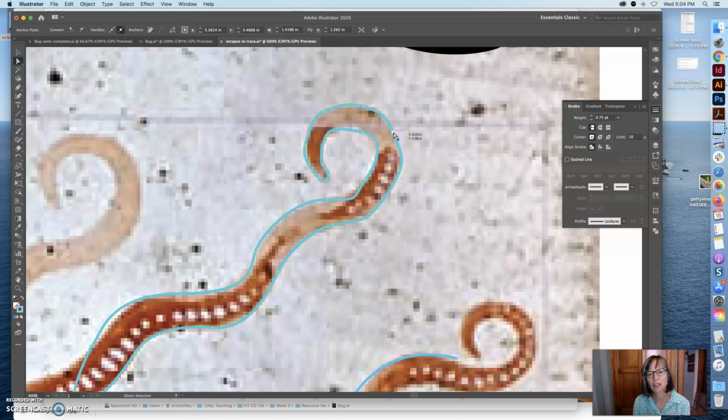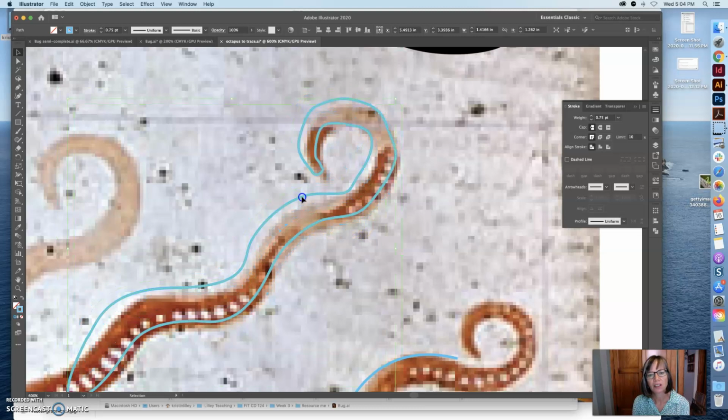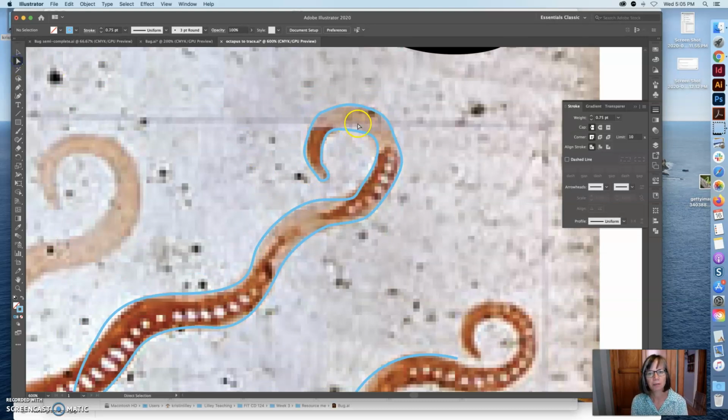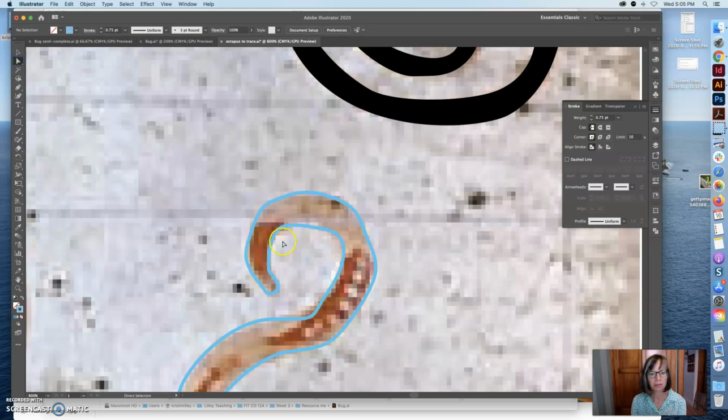So now if I were to use the black arrow and click on this, what happens is it's moving the whole object, and we don't want to do that. We want to just move the points. So white arrow, I'm going to zoom in here. I'm going to click on the path, and then I can go in and I can move these handles around.